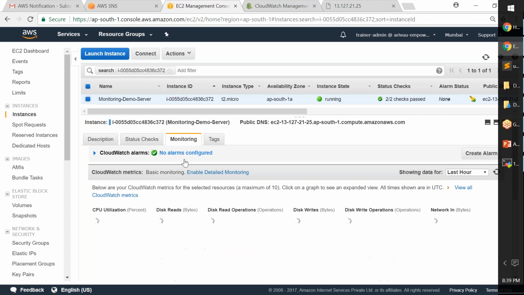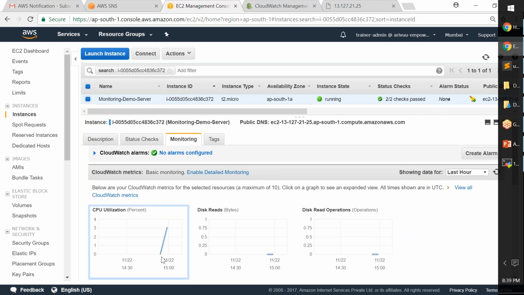So if I go to my monitoring tab here, you see a lot of metrics happening here. The CPU utilization, you see a small spike here, how many disk writes.